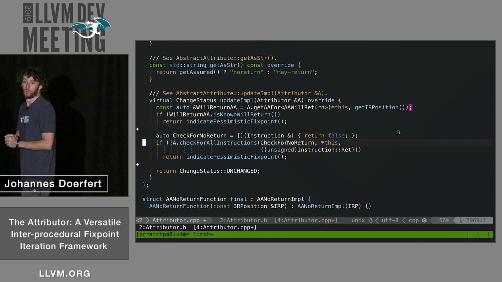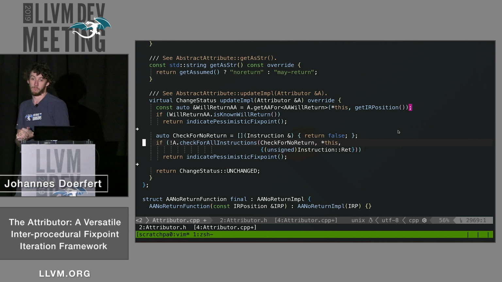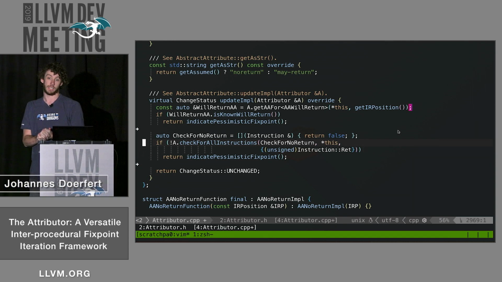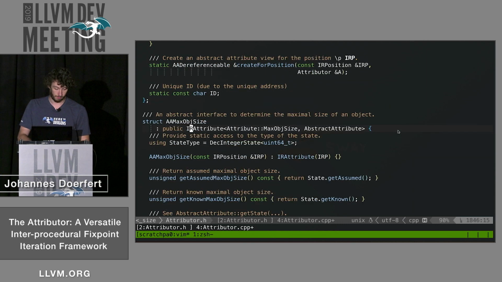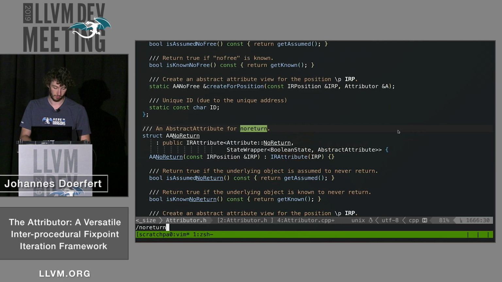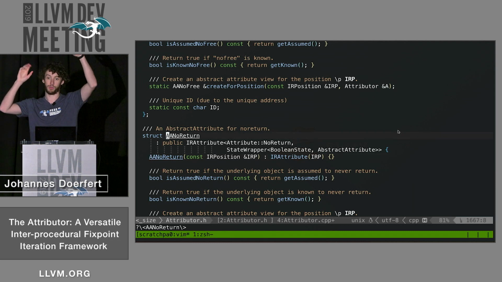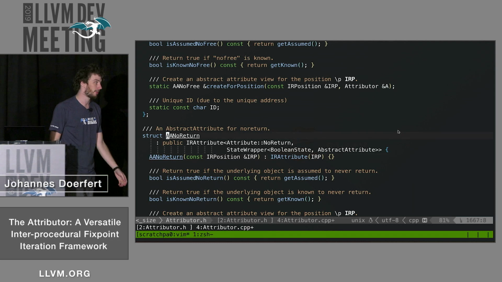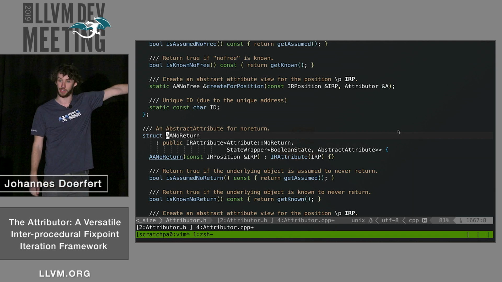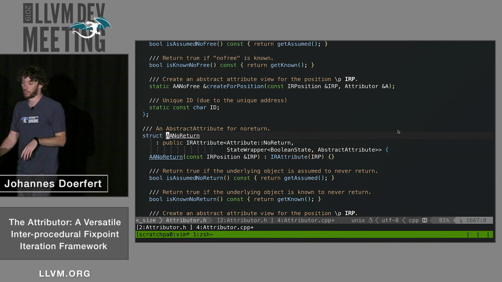Well, maybe if a programmer is providing a no-return attribute on the function. Yes, somewhere here it's going to be checked. This is AANoReturn, the abstract attribute, the generic thing, and it says it's an IR attribute, yeah? That is what it says, okay?